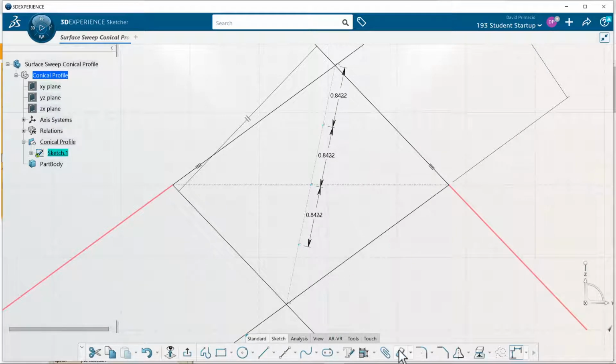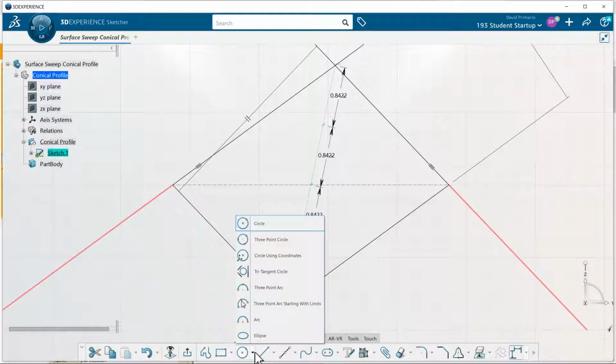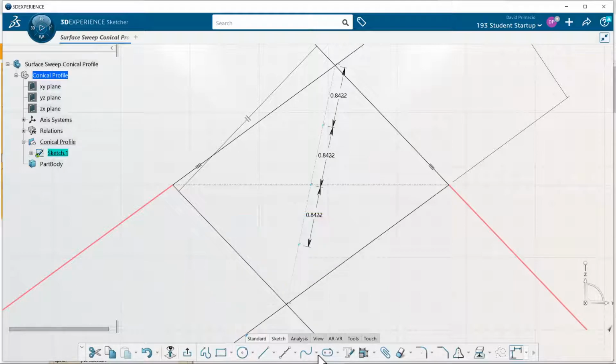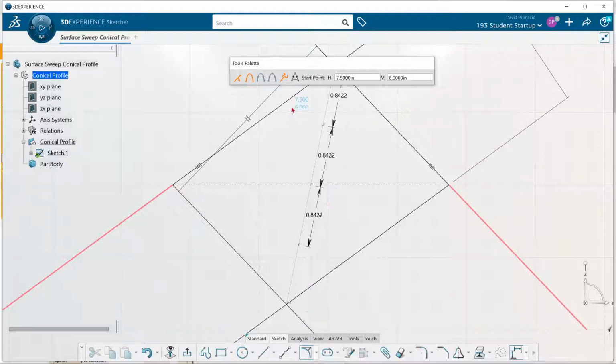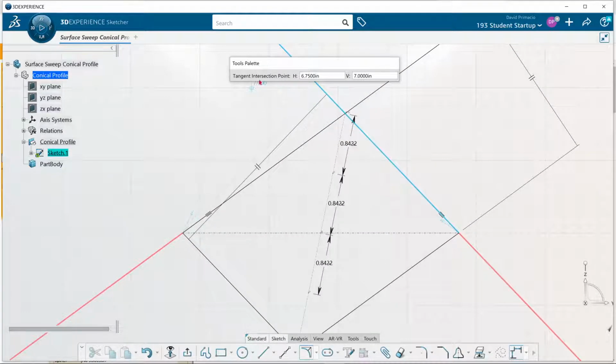So I'm going to go to the conic feature. I forgot what conic is for a sec here. Okay, so I'm going to go to the conic feature, and you must use this one here. It's called the tangent intersection point. So I'm going to click on that. I'm going to start at this point, and it's asking me for an end point in the tool palette. So I'm going to end here, and it now asks for the tangent intersection.